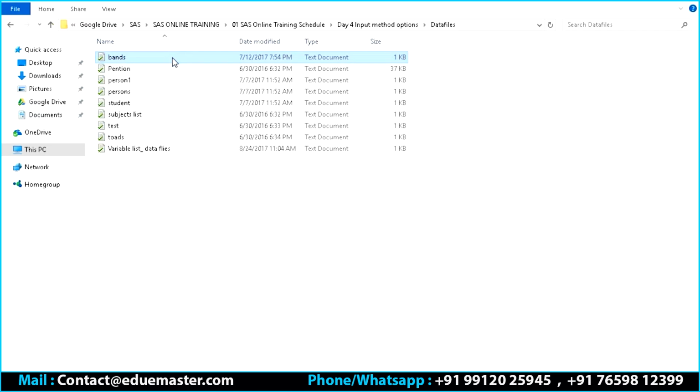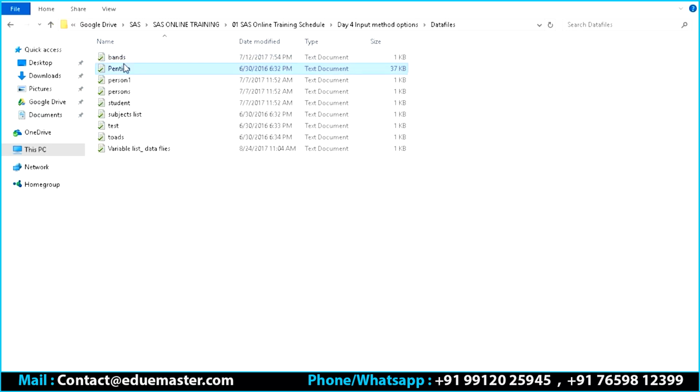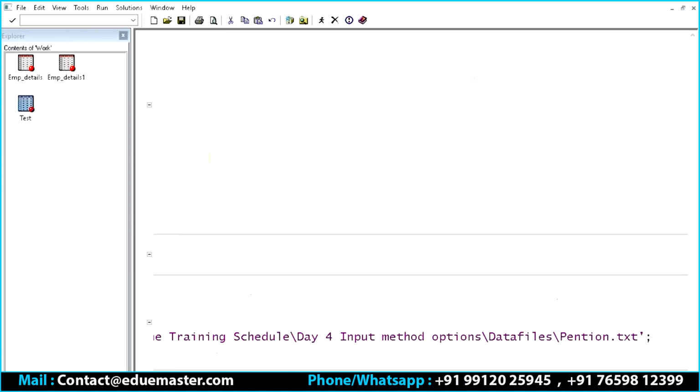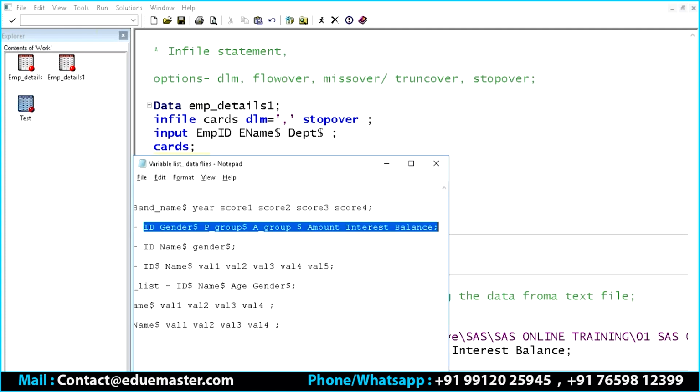Now let us take the path. Since both the files are located in the same path, if I change the file name, that should be fine, right? Also both are the same type, text files only. So we'll just change the file name. Next, input. Here we have to change the variable names. Check the variable list for bands.